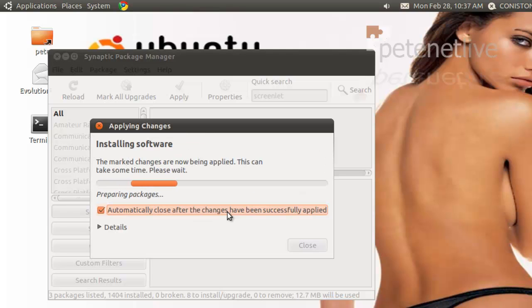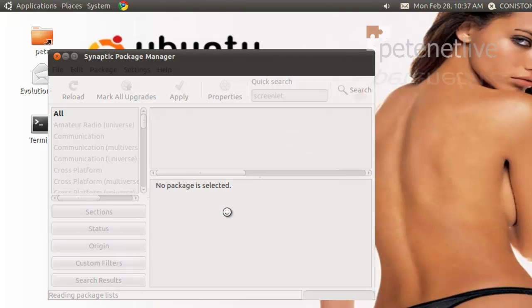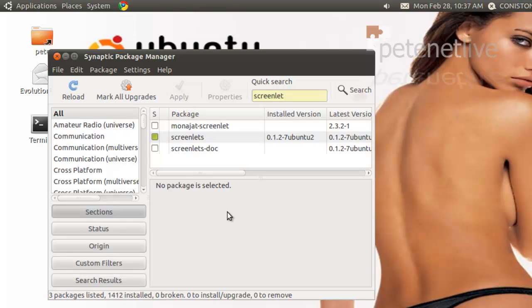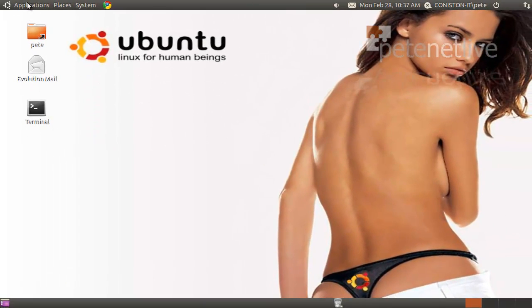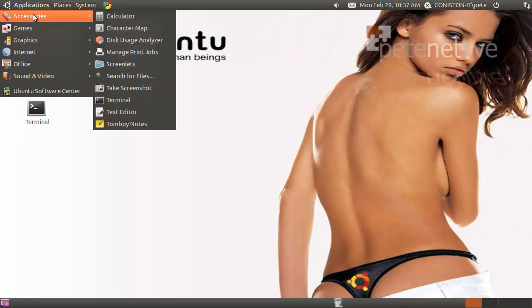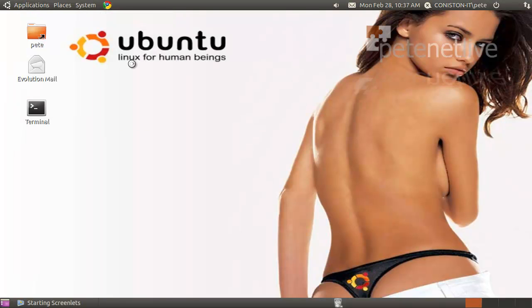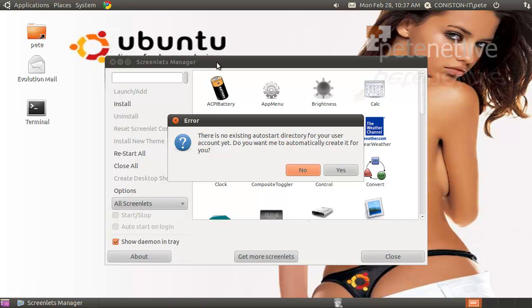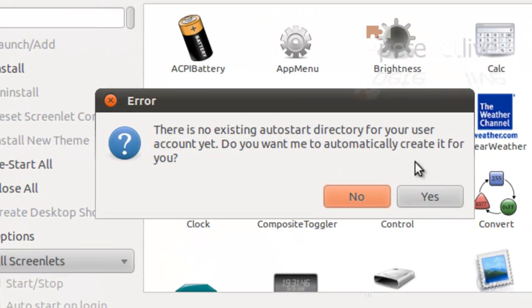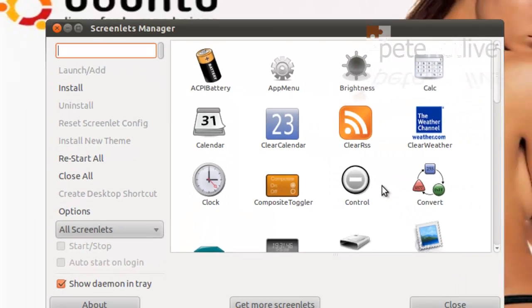Now I'm only going to look at the ones that get installed by default. You can zoom off around the internet and download a load more Screenlets. That's them installed. To have a look at them, go to Applications, Accessories, Screenlets, and it's the first time we've run this, so you'll get that prompt. Would you like to create? Yeah.